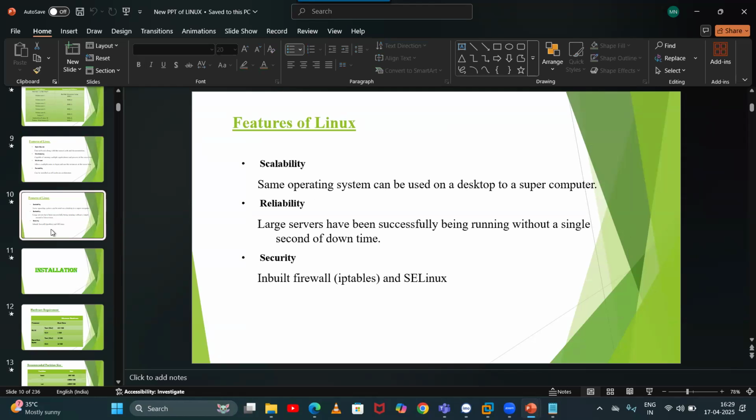And the next one is scalability. Scalability means the same operating system can be used on a normal desktop PC to a supercomputer. The operating system is the same. We don't have separate operating systems for client PCs and server PCs. In Windows, the client operating system is different and the server operating system is different.